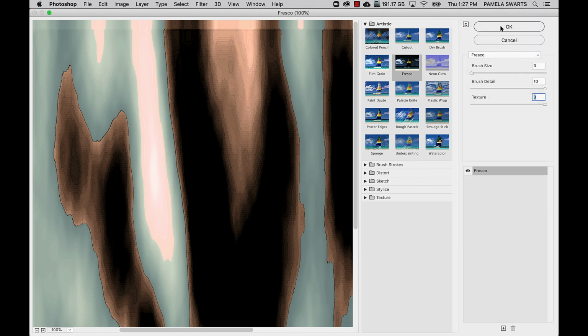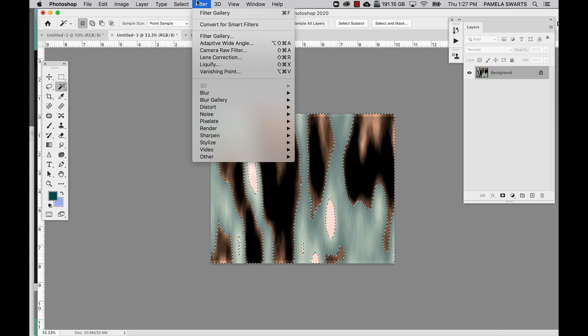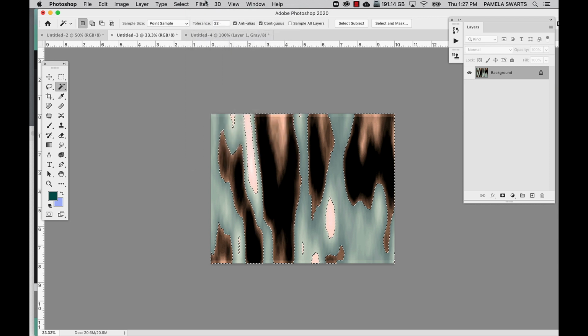Then hit OK. Now remember your filter control. Now it'll say filter gallery is my filter I can repeat. Whatever the last filter you used, it will allow you to repeat. So if it didn't do enough, just hit, mine is Command F, yours might be Control F. Just repeat it. I can do it, I probably don't need to. Oh, no, I like that, that's better.